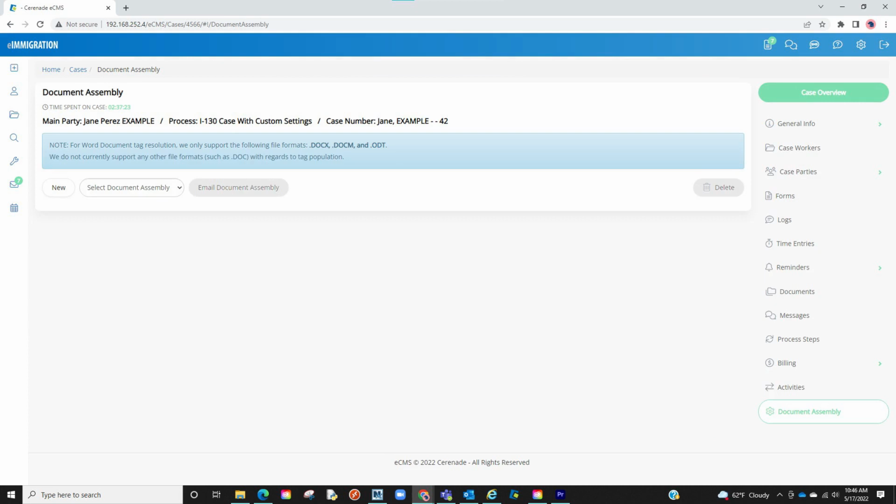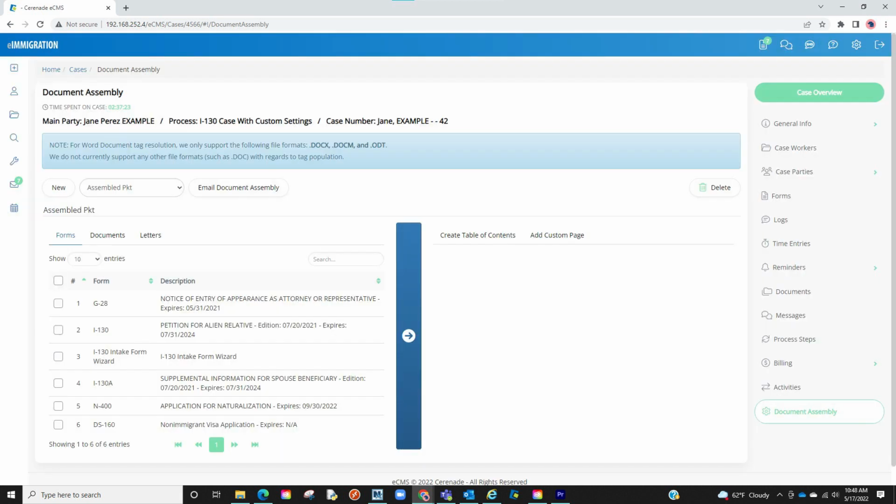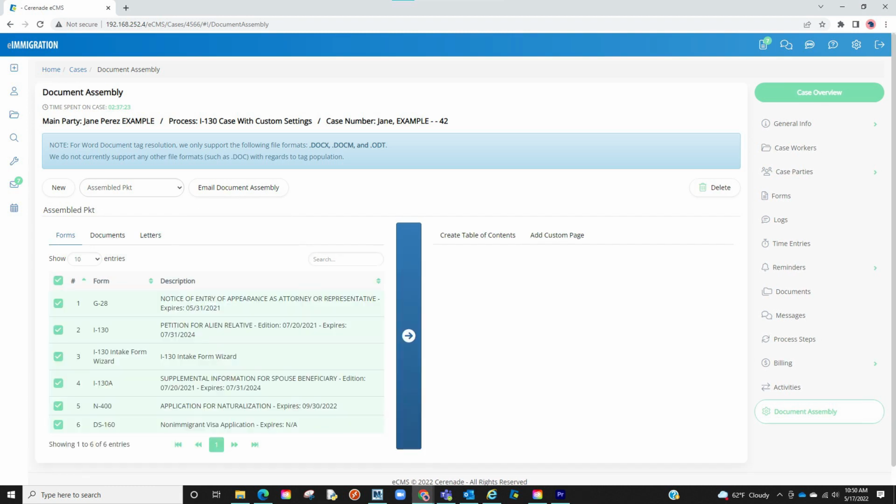From here, we will now assemble a document by clicking on New. You will then be asked to name the document and click on Save Changes. Once you name it, you will now see an area to the left where you can choose forms, letters, and documents. You will proceed to select the forms, documents, and letters you wish to add by clicking on the checkbox to the left.